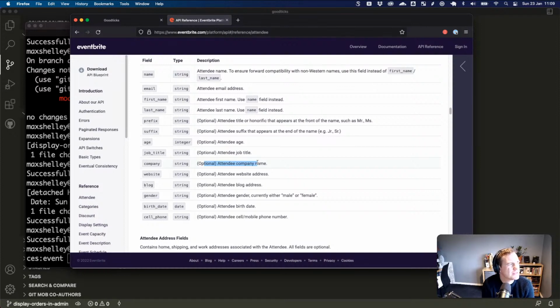And one of the ones that we used to get all the time was title, which was really huge. What do they call it? Prefix, title or honorific. People did not like not having that. They very much wouldn't want it to be Mr. Bob Smith or whatever. But this is all optional, so we can come back.